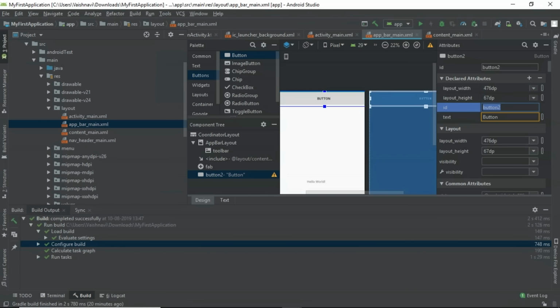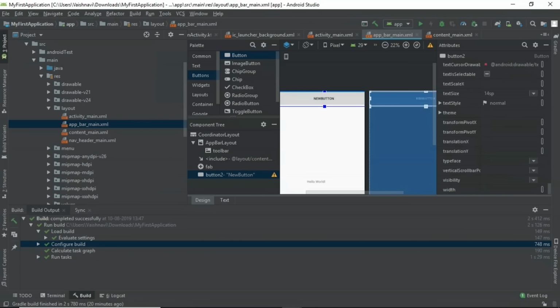ID is the most important feature here, guys. If you know the ID of a particular element, you can easily find it, or you can easily differentiate it between two parent or two child classes. So the text that is given as button, I can change it to new button. Yeah, you can see that it is changed over here. And the layout width, you can see that there are a lot of options over here. You can also change the text style, right?